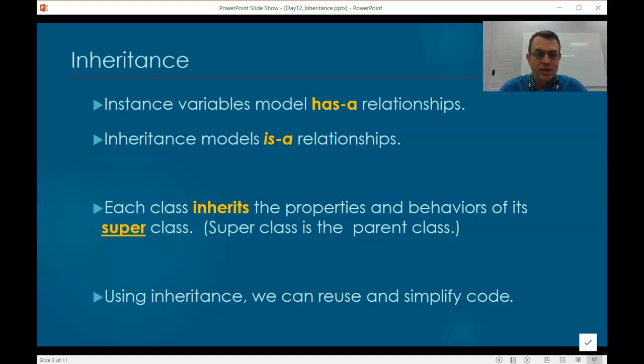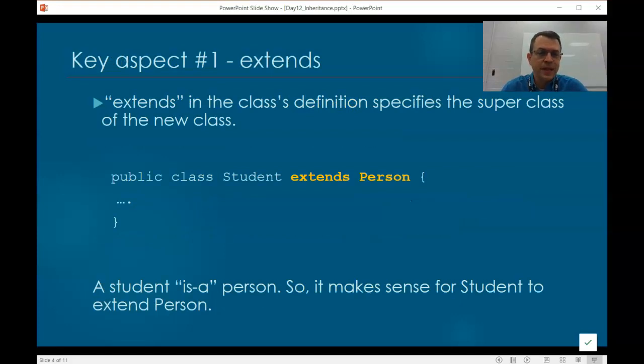Every class in Java inherits properties and behaviors from its superclass. So if a person had some properties and behaviors, when we have a teacher inherit from that, it's going to have some of those same properties and behaviors just as a matter of course. And the superclass, by the way, is the parent class of any class. And we use inheritance just really to simplify code. We can abstract away a fair amount of complexity.